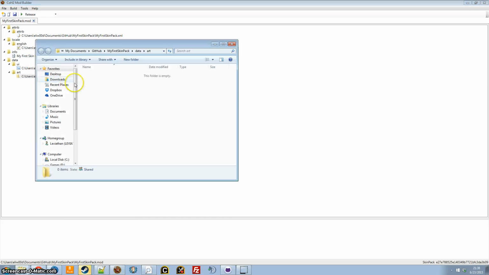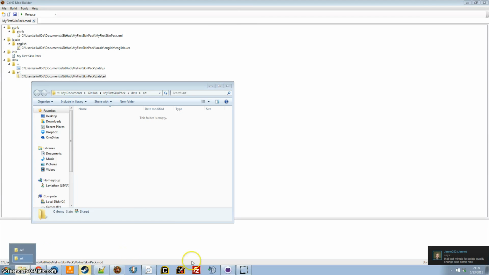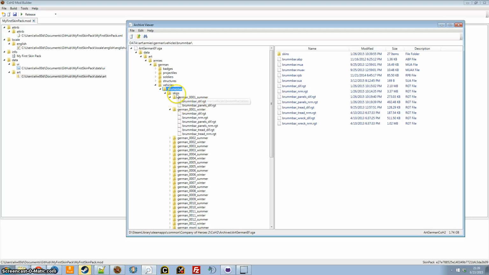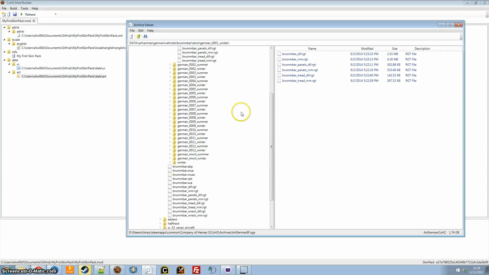Anyway, so once you have your folders built here, you can actually open Archive Viewer, and I already have this open here just to give you some examples. So if you open the artgermanef.sga archive, you'll see that skins, the default ones, are in the hierarchy data, art, armies, and then whatever faction, in this case German, and vehicles, and then the actual vehicle name. And then each vehicle has its own skins folder and then subfolders for the different seasons.